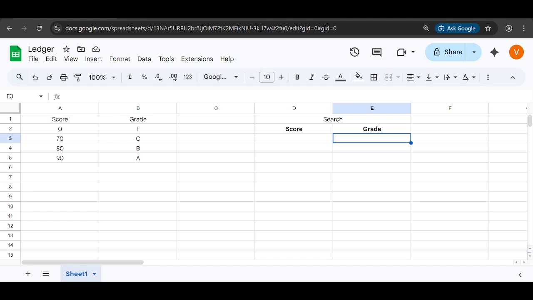LOOKUP uses this order to find the closest match, so if the column or row isn't sorted, you may get unexpected or incorrect results. It's also a good idea to keep your headers in row 1 and your actual data starting in row 2 so your ranges are clean and consistent.